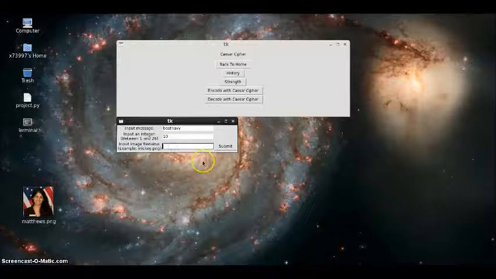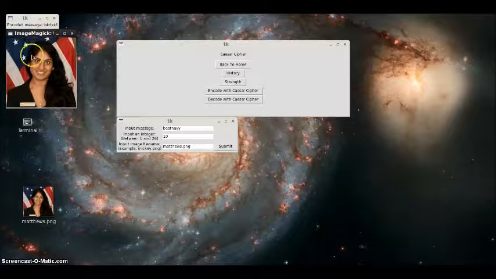Next up, in order to use the steganography aspect, we have to have an image. So what have we here? An image of our wonderful course director, Dr. Matthews. So we're going to go ahead and put in matthews.png as our image name. Once we click submit, you're going to see that we have the image here, which now has the message encoded inside it, and also the encoded message in text.